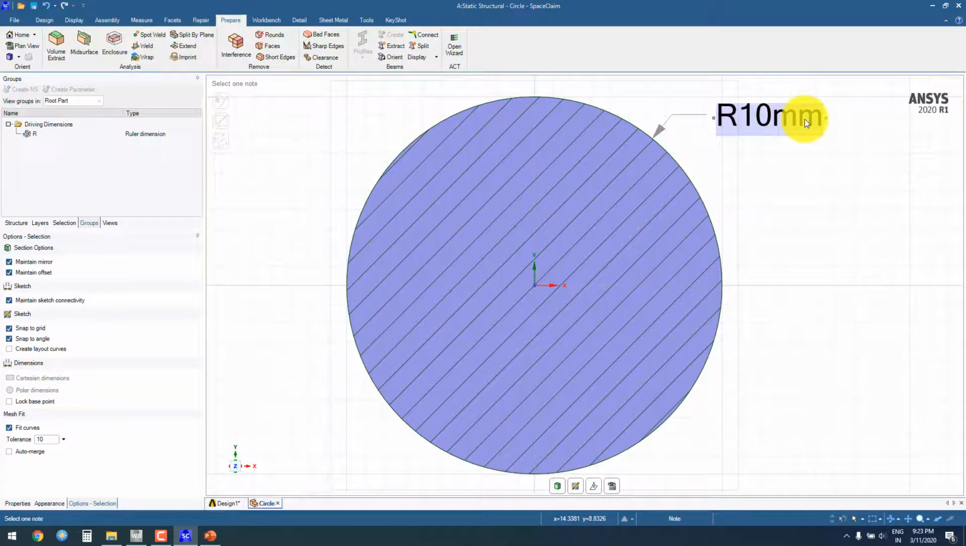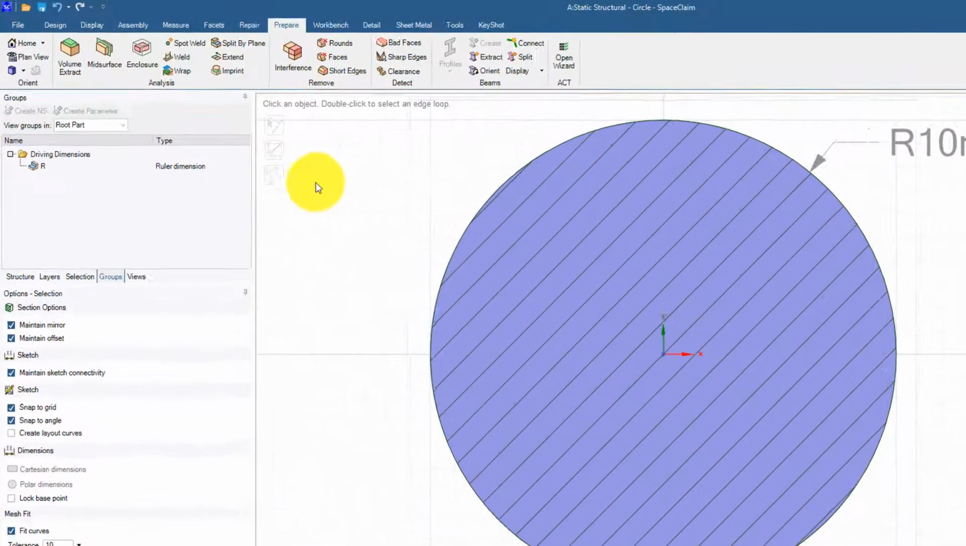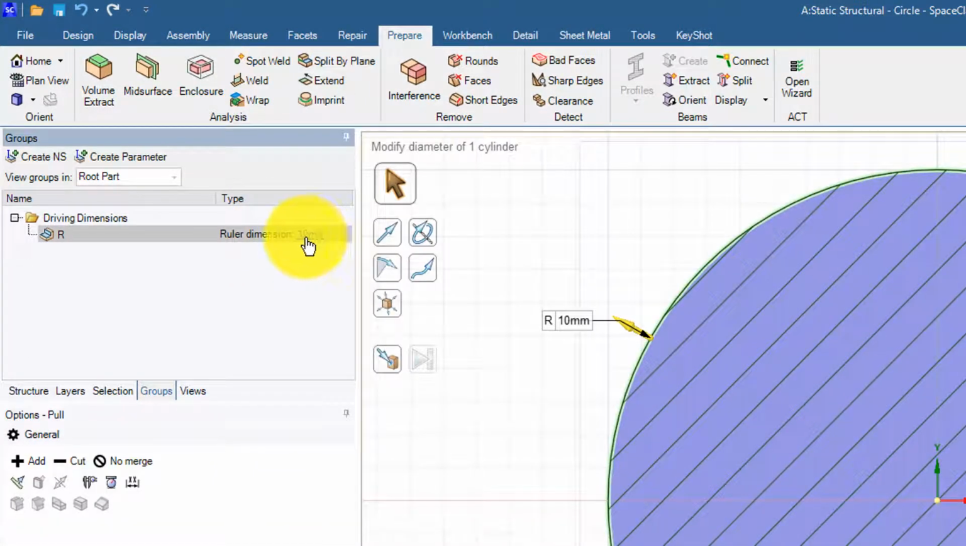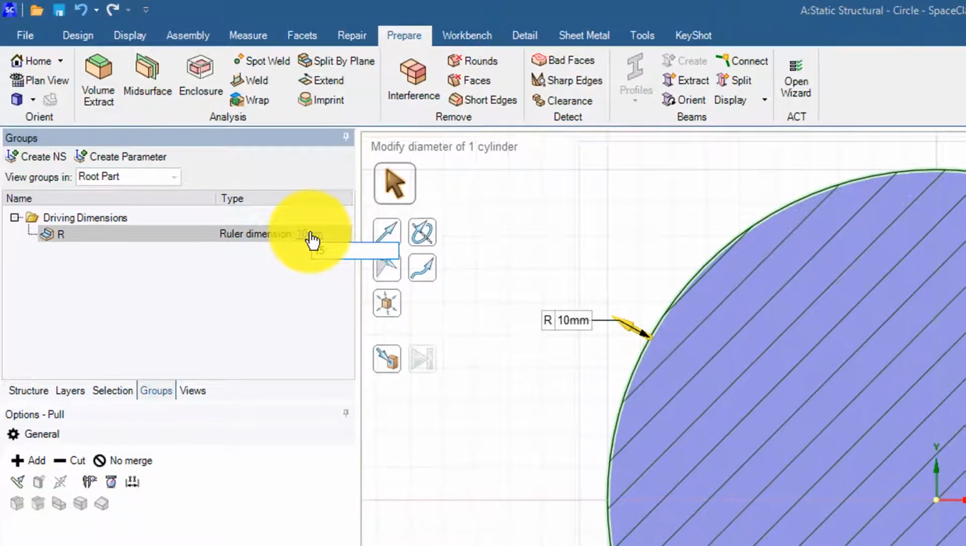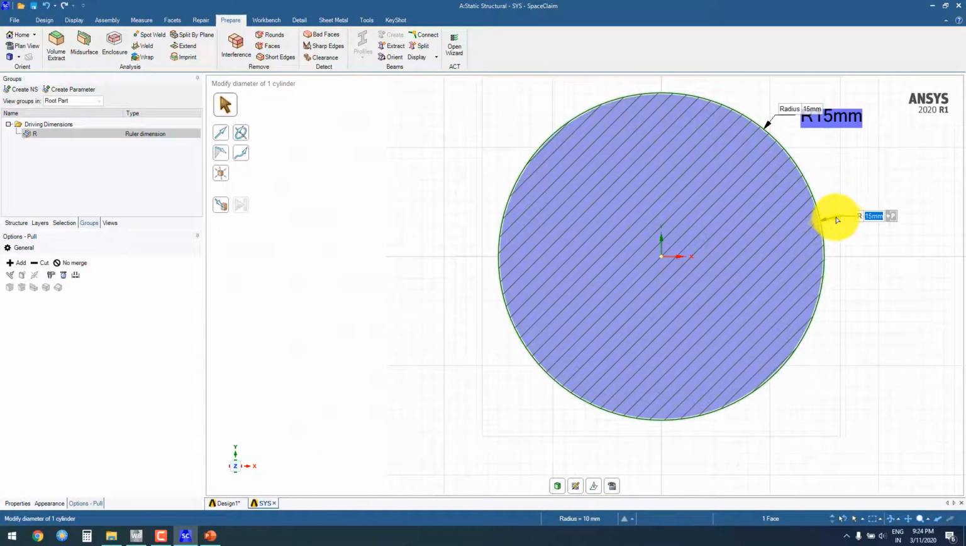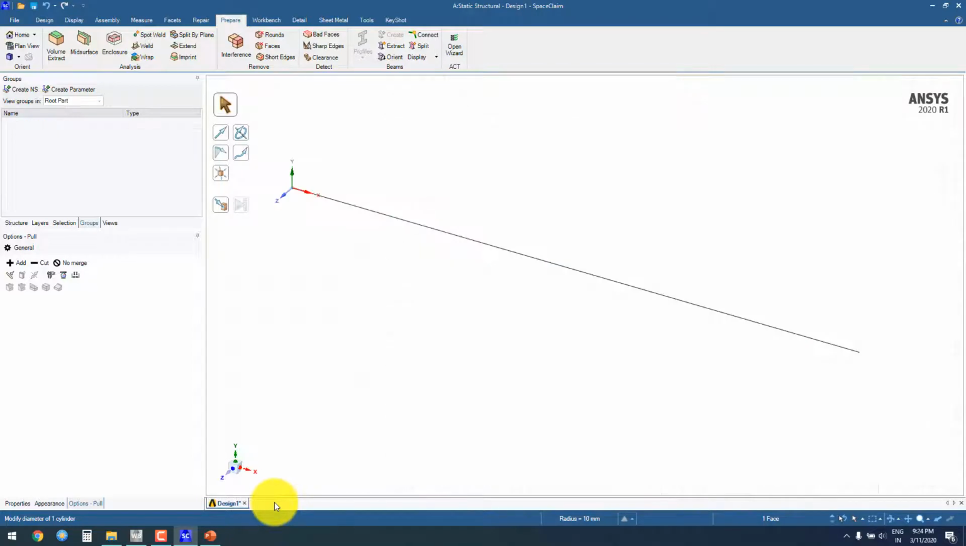We want the first radius of 15 mm. To change the dimension, we'll click on the ruler dimension here. We'll click on this blue underlined dimension and we'll type 15 and enter. So now a 15 mm radius circle is created. We'll close this profile. We'll repeat the same procedure for the next.